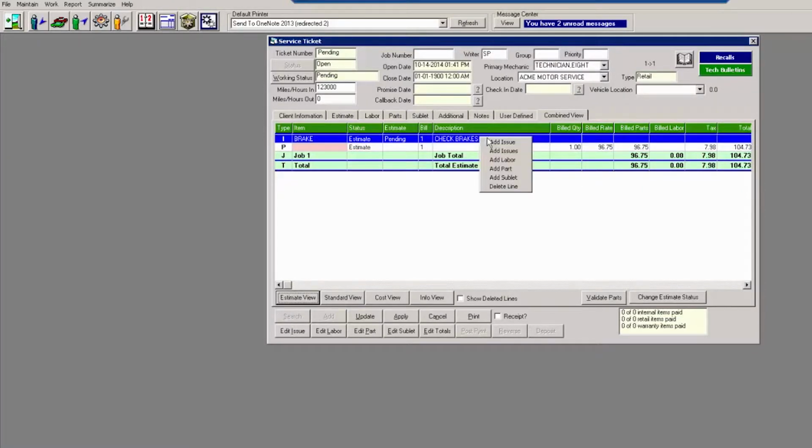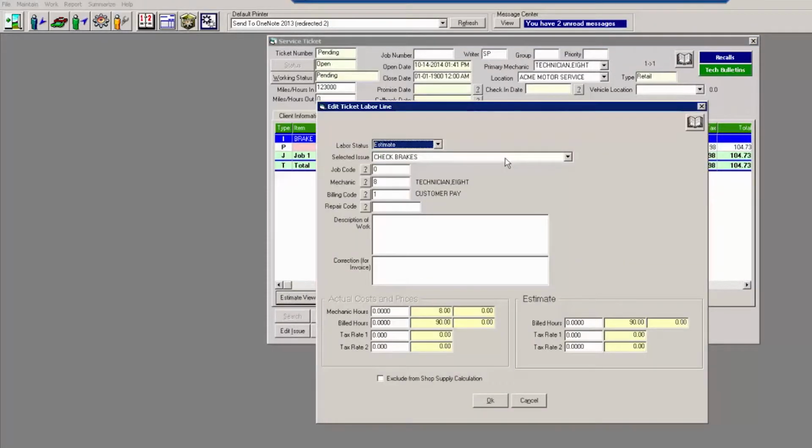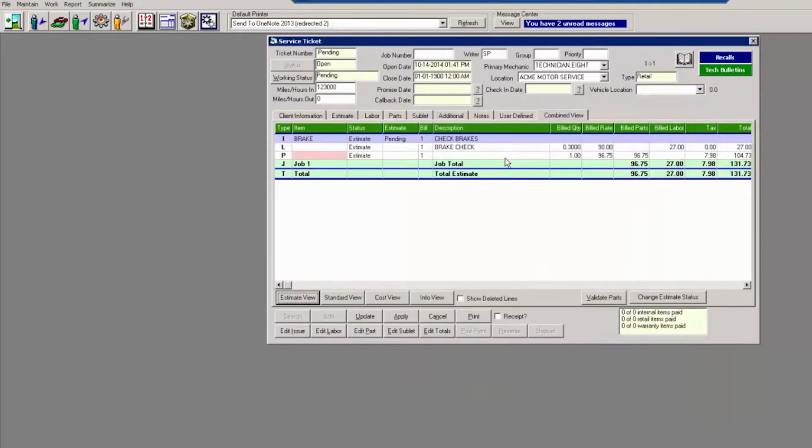Next, we're going to right-click and add a labor estimate for this issue. Enter a description of the work, the billed hours, or the estimated hours for the labor, and then click OK to add that labor estimate to the issue. So there you have it. We have an entire estimate for the check brakes issue.